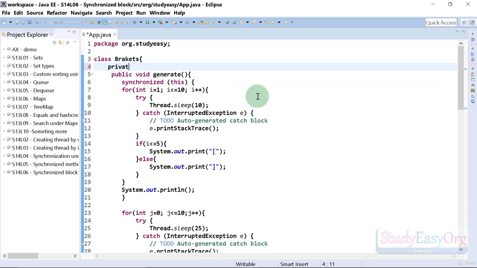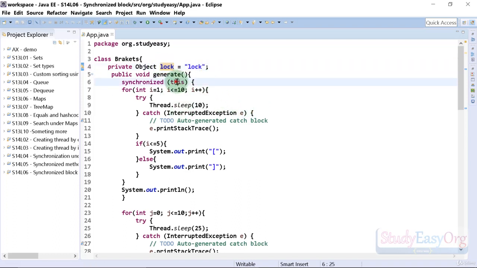In here we will add in a private entity. It would be of type Object, the name could be like lock, and we will initialize this with, say, a string lock maybe. So this is cool, and we will copy this name of the lock and paste it in place of this.